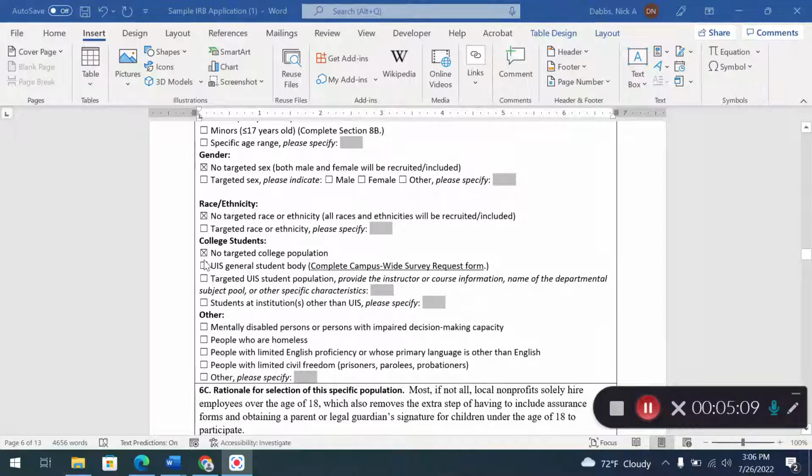But if we're working with the UIS general student body, we'd want to complete the campus-wide survey request form. If we were targeting a specific UIS student population, so perhaps a course, for example, maybe students within a specific department or whatever else, we'd want to mark this third box here and then specify that student body we're working with. And then the final one is students at institutions other than UIS, and then we'd want to specify.